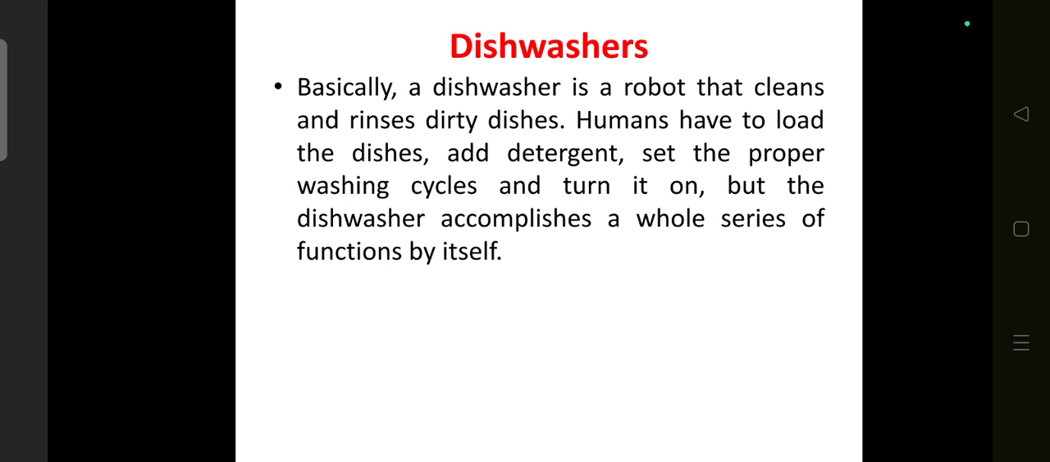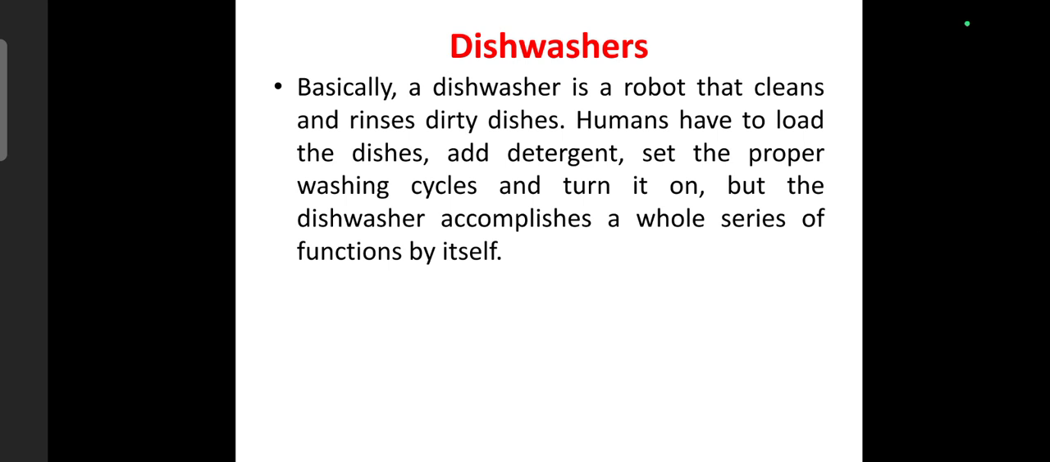Let us now move on to the dishwashers. A dishwasher is an automated appliance designed to clean dirty dishes with minimal human effort. The user simply loads the dishes into tracks or racks, adds detergent, selects an appropriate washing program, and starts the machine. After that, the dishwasher automatically performs all cleaning operations including washing, rinsing, and drying. Because of their convenience and water-saving capability, dishwashers are becoming increasingly popular in modern homes and commercial kitchens.